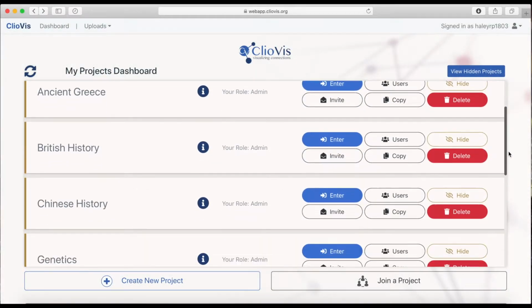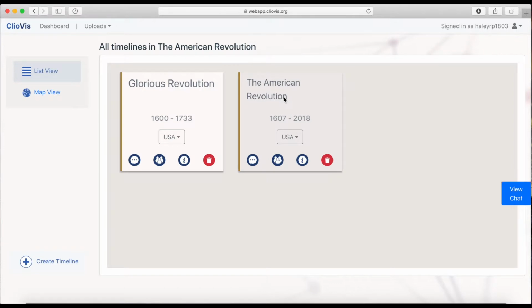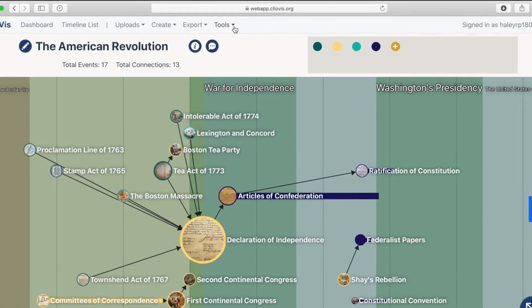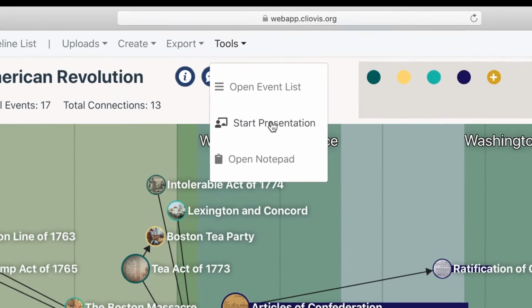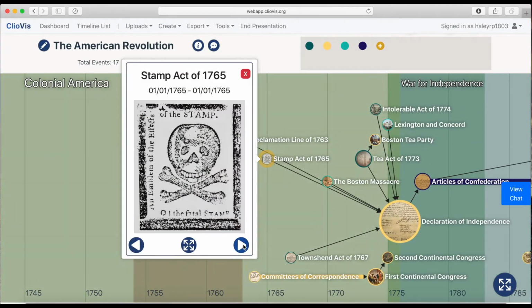Any timeline you make comes equipped with a presentation mode. Just open up one of your timelines and then locate the Tools menu at the top of your screen. Select Start Presentation to get started. You can click through your events in the small window, or you can make it larger.